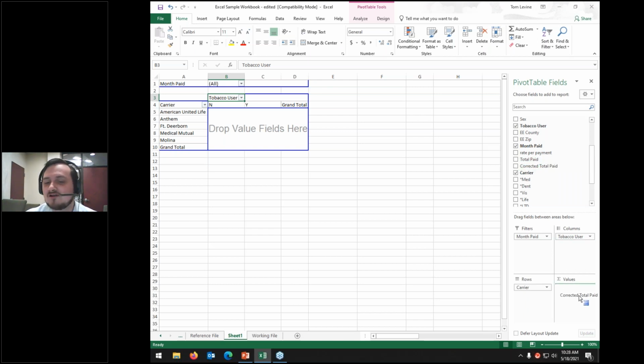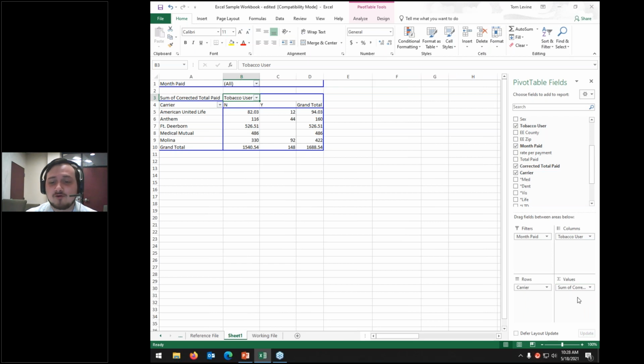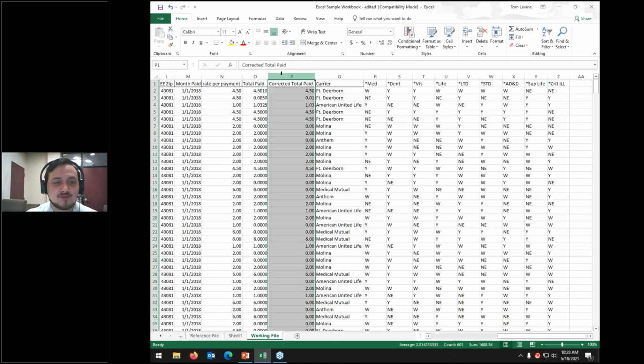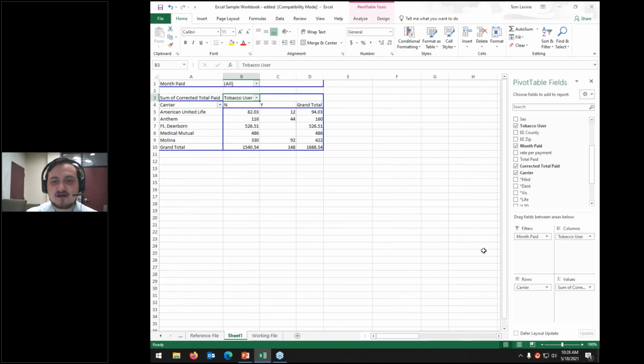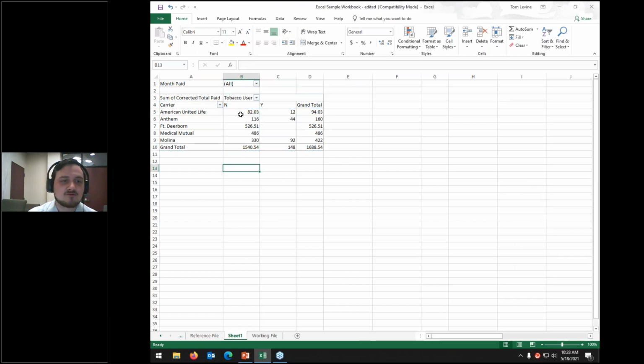So what we're trying to display will pop up. If I put corrected total paid, I now have the total values listed under this working file here, this corrected total paid column, per carrier. And I just made that by clicking and dragging field headers. This made a little table that I can display showing how much money I made off of non-tobacco users and tobacco users per carrier for this year.